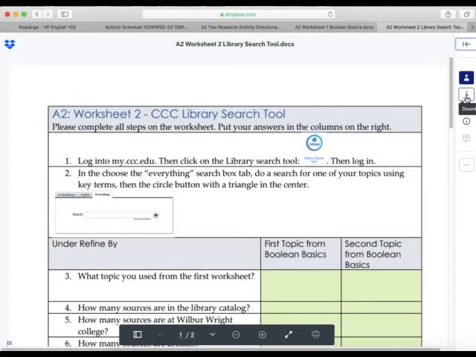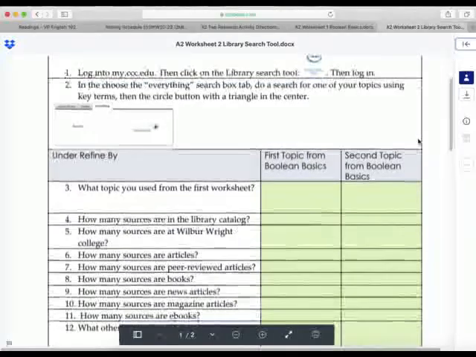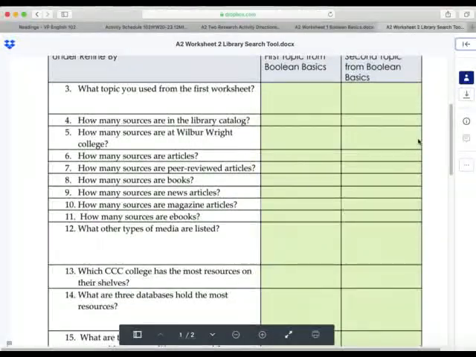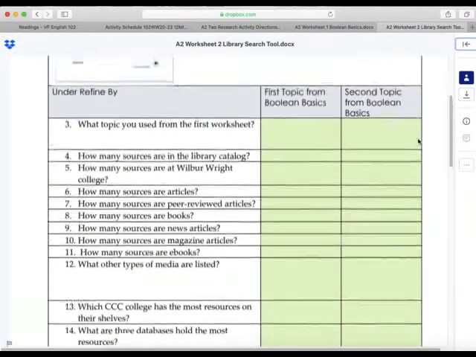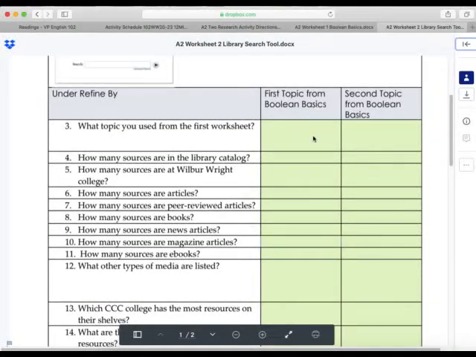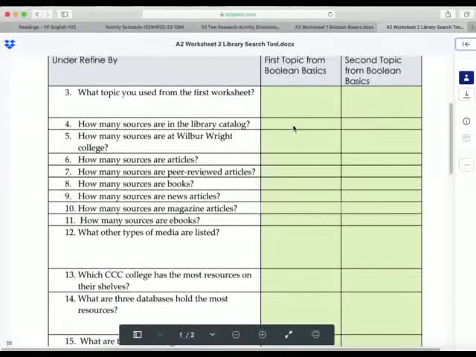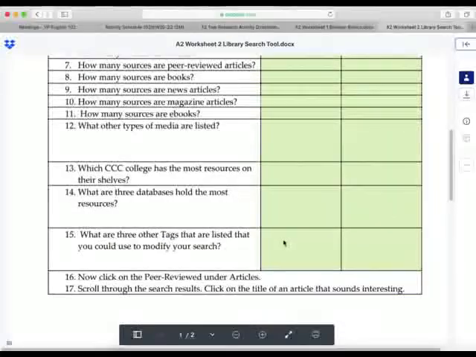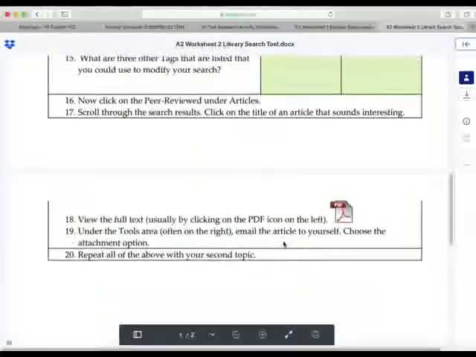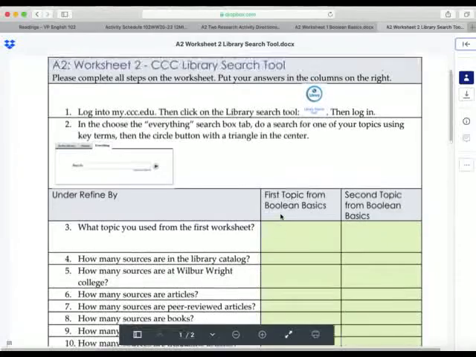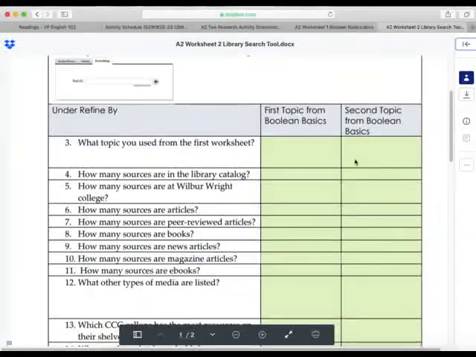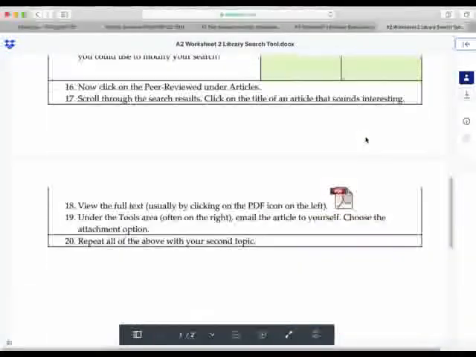Again, you can download and fill in by hand, or download and type in Microsoft Word. And you'll see the first box is what are the topics you use from the first worksheet. So you will use the first topic and you'll do a search in the catalog and then see all of the resources here as you move through it. Okay, and then you'll do the same thing for the second. Okay, and notice that it does move on to the next page.